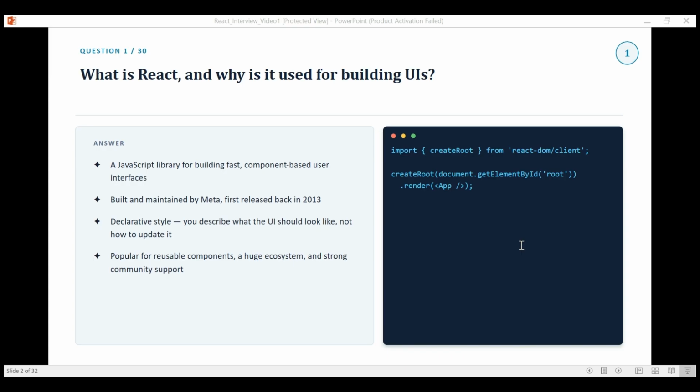The big idea behind React is that it's declarative. Instead of writing step by step instructions for how to update the page, you just describe what the UI should look like for a given state, and React figures out how to make that happen. On screen you can see the classic entry point. We import createRoot from react-dom/client and call render with our App component to mount it into the page. If the interviewer asks why React, a good answer touches on reusable components, a massive ecosystem, and a strong, active community. That's really why it stayed so popular for so long.